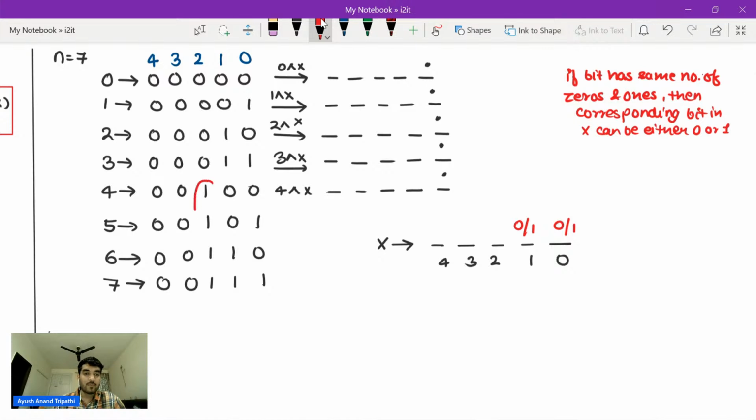Now for bit 3, sorry, bit with the number 2. Let's say bit 2. For bit 2, we have 4 zeros and 4 ones, right? So for bit 2 also, I can either pick 0 or pick 1. Then for bit 3, I have 8 zeros. So here we got a case where the number of zeros is not the same as the number of ones. So now we cannot extend the idea.